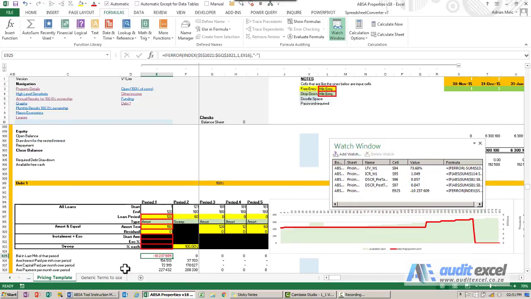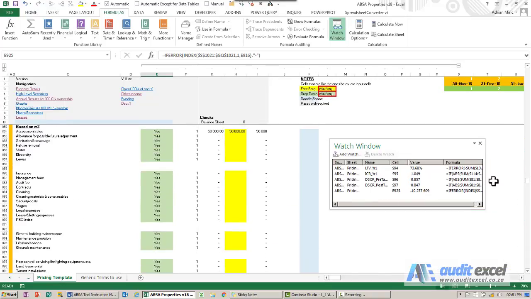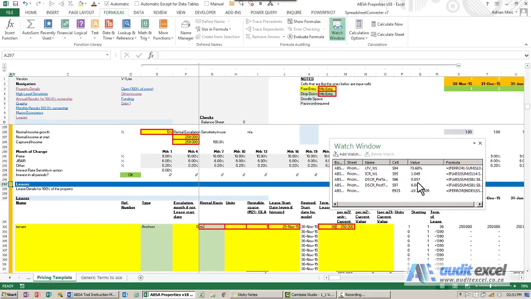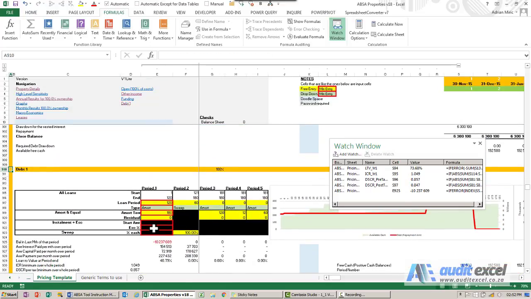What this now means is it doesn't matter where I go, I'll always see the watch window, and I can now go and make changes. So let's go to leases. I can make changes and immediately see what the impact will be on my key numbers. So for example, if I change this to 48, when I click enter, that has no real impact on that. Let's go to our debt, and maybe we'll change some of these numbers. So let's make our loan period 180 months. Now what happens here? Can you see the various numbers change?